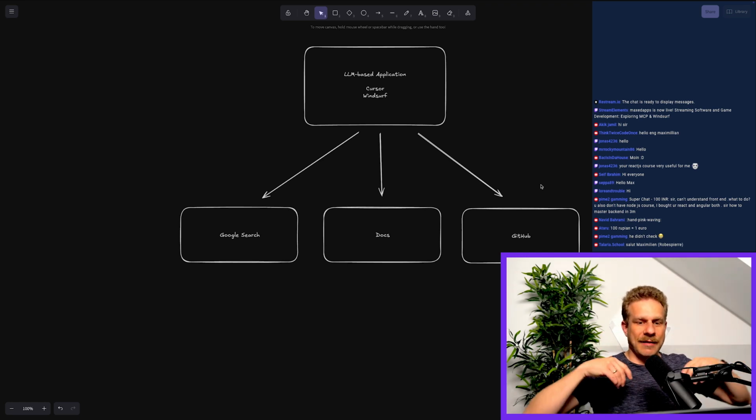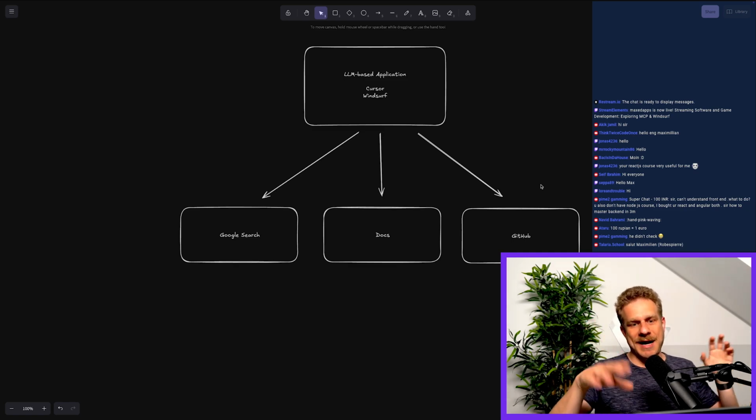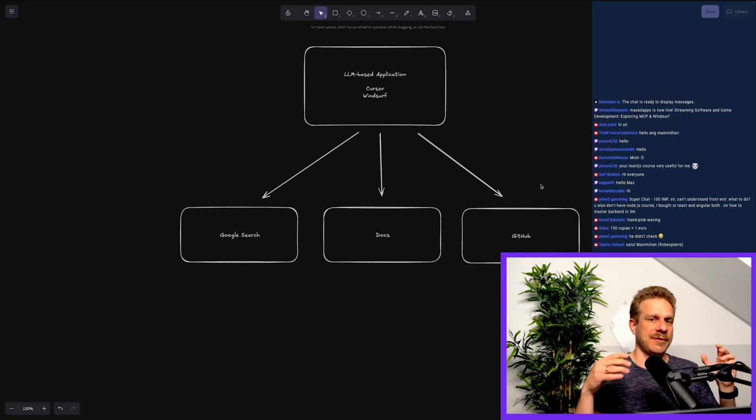So that was a very long explanation. And by the way, I'll get back to the questions here in the chat in a second. That was a long explanation of how tool use works. Now, how does this MCP thing fit in?